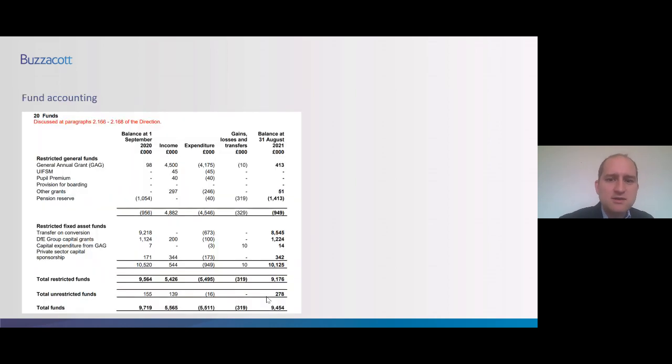So here you can see the funds note within the Coketown model accounts. And just to explain this, the columns in this note just take you from the brought forward funds to the carried forward funds after taking account of the income and expenditure in the year.